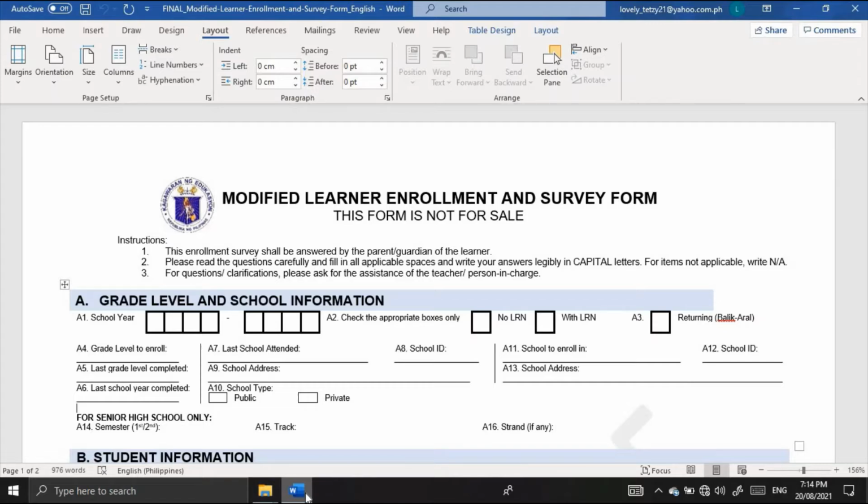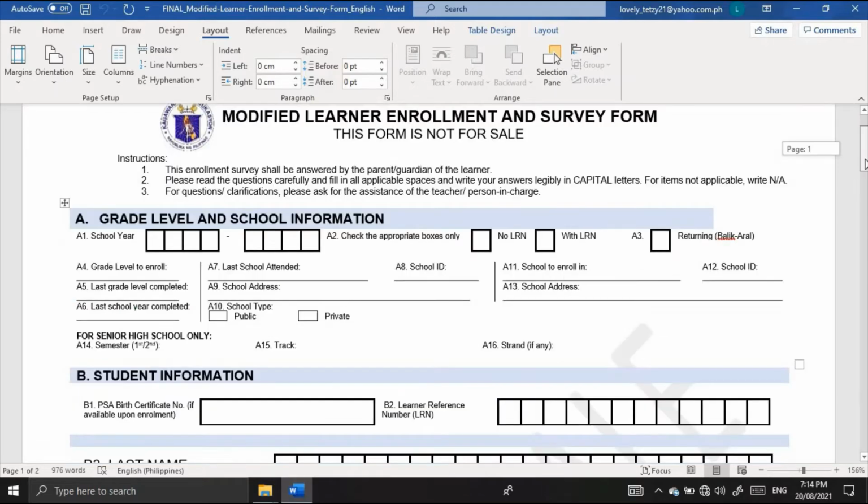So it has first and second semester. A15, the track. A16, the strand. So for example, the track is academic track and the strand is general academic strand or GAS.